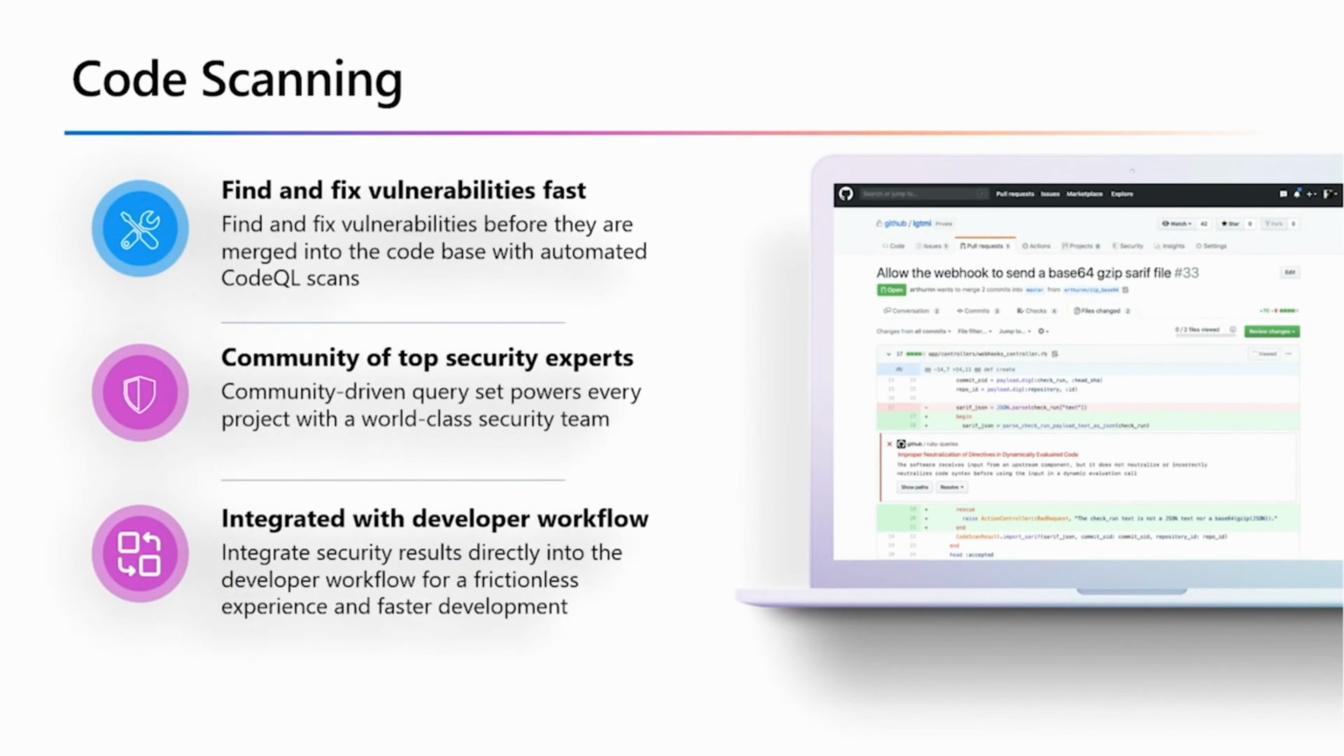Now, GitHub's code scanning allows us to find and fix vulnerabilities before they are even merged into the code. As mentioned before, we can accomplish this using CodeQL scans, which will help us to find and fix vulnerabilities really fast. Code scanning uses a community-driven query to empower every project, thereby backing every project with a world-class security team. The best part of code scanning is you can easily integrate your security results directly into your developer workflow. This provides a frictionless experience and faster development.